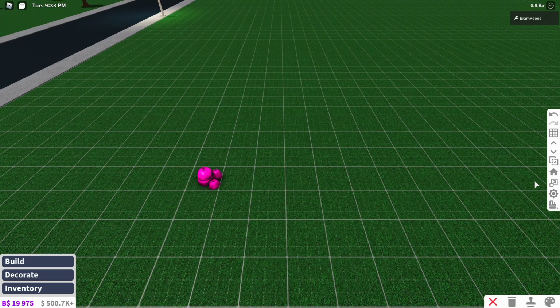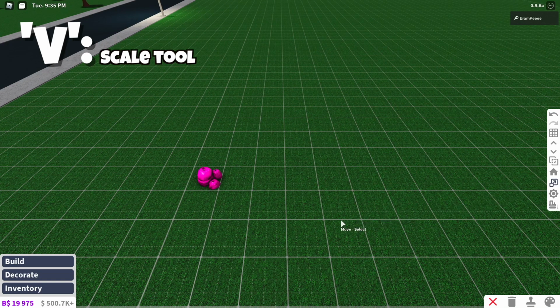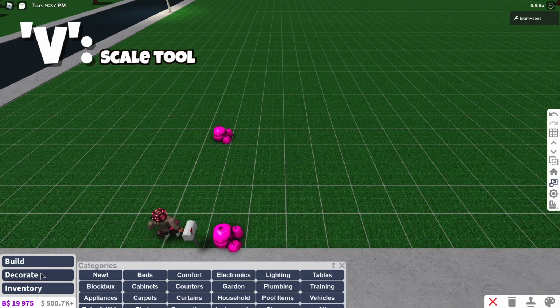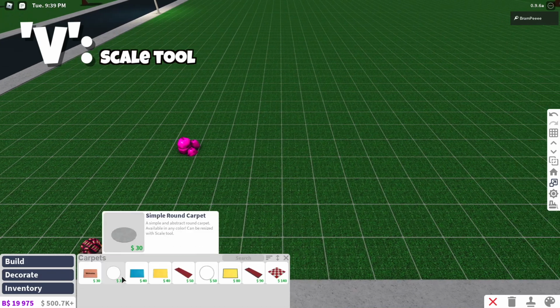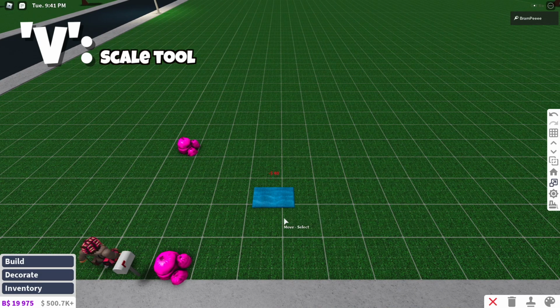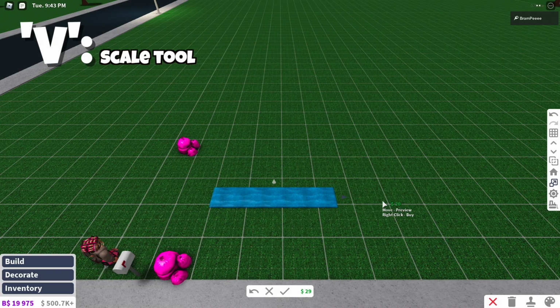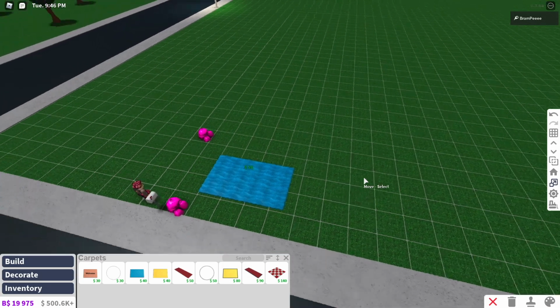And then we get to the resizing tool, or the scale tool. The scale tool can be accessed by pressing V on your keyboard. If you press V, you can resize an object. Of course, I don't have any object to resize right now. Let me get a carpet. So pressing V on my keyboard will open up the resizing tool. And there we go. We have a nice carpet now.